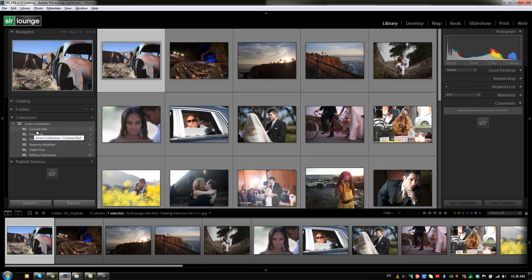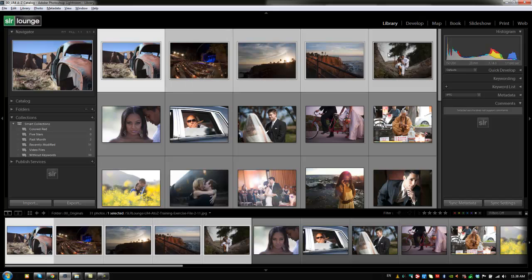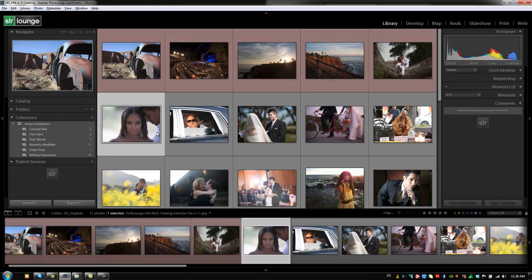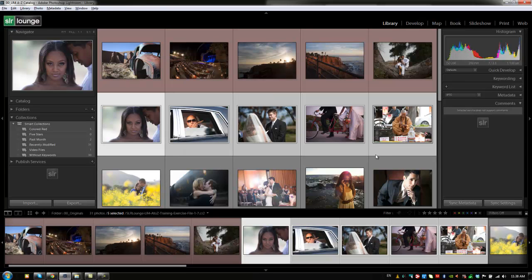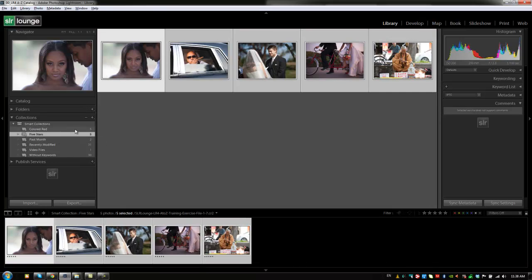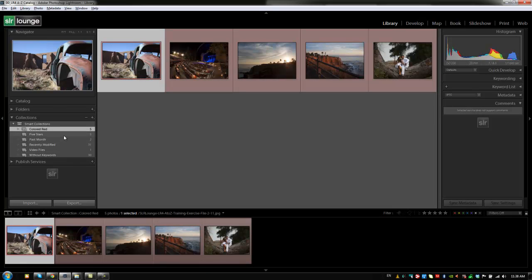So we have a collection for colored red. So if I take these 5 images, I hit Shift, click on the top right one so that it selects all 5, and then I hit my number 6 to apply a red label to them, they automatically get added to the colored red smart collection. Once again, if I take the next grouping and I hit 5 to add 5 stars to it, it will automatically be added now to the 5 stars collection. So when we click on these collections, we can see those images that have automatically been updated.